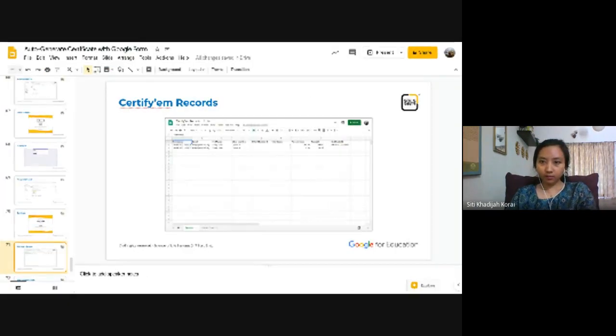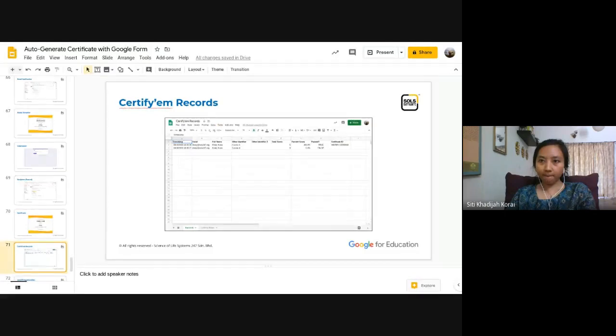Let me just go back here. Does capital letter matter? I already answered that. Serial number, no need. If you don't want to use serial number, you don't have to put it in. It's up to you. You are the one who created the template.